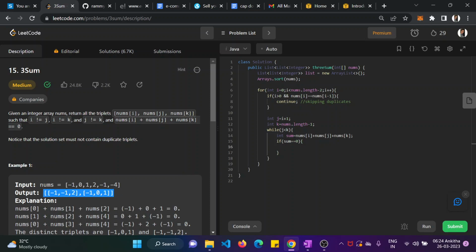array list, right? So how do we add? You have to add this as a list inside the list. So that's why you give list dot add of Arrays dot asList. We have to add these elements as a list. So we are giving asList of what? Which elements? nums of i, comma, nums of j, comma, nums of k.